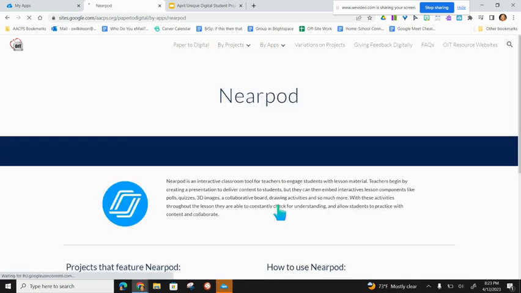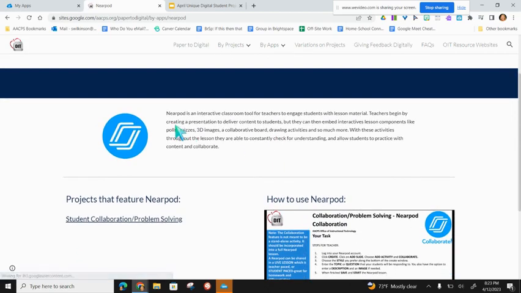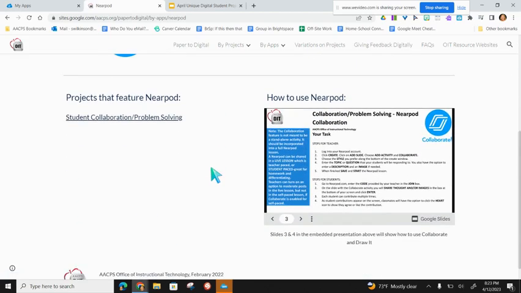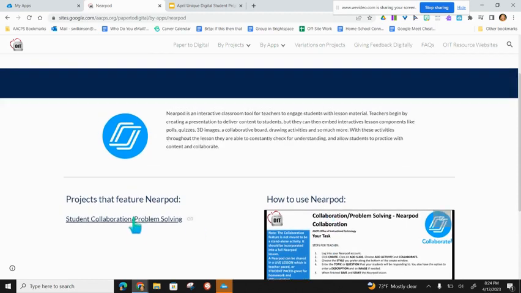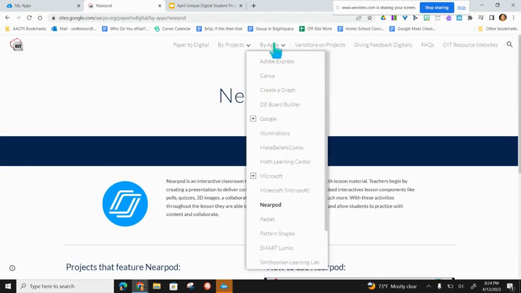For example, if I know I want to work in Nearpod, I could click on that one. It'll give me a description of what Nearpod is. It'll give me some of the projects that feature Nearpod. In this case, there's one great one. And then it'll have the task card here that has the steps for the teacher and then steps for students to follow if they are going to create a project in Nearpod.